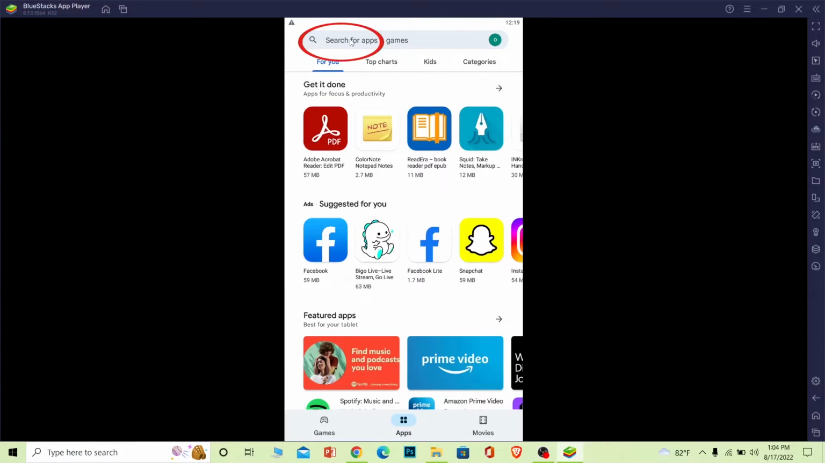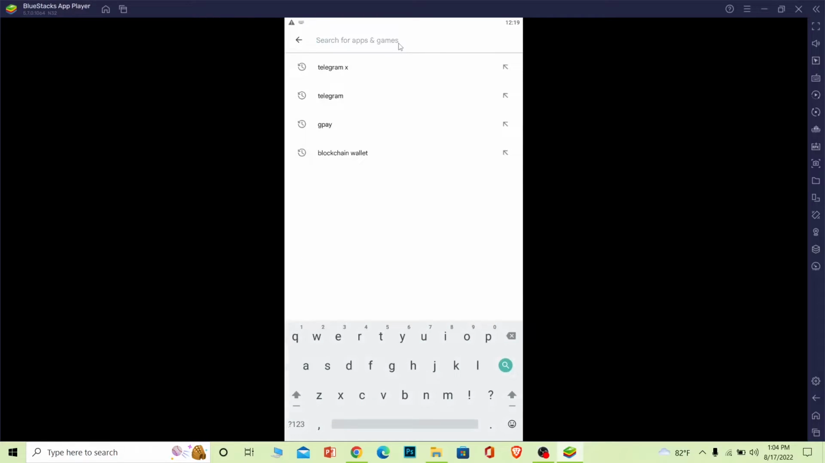Once you do that, you can click on search, and you can search for whichever game or app you want. The apps which are available for Android are going to be available over here. Apps which are available for iOS only are not going to be available over here. Only apps available for Android are going to be available.